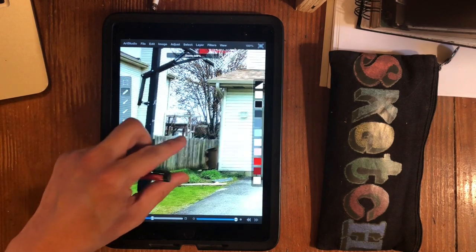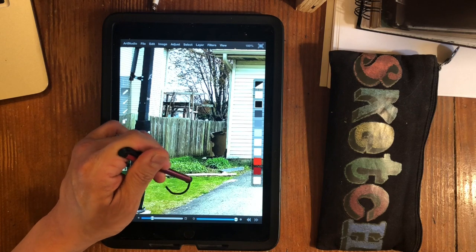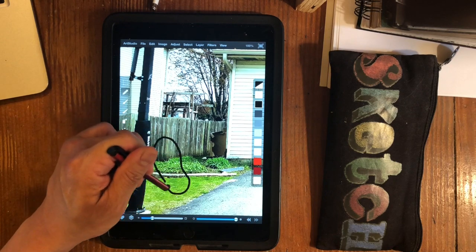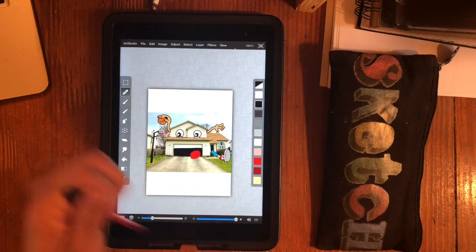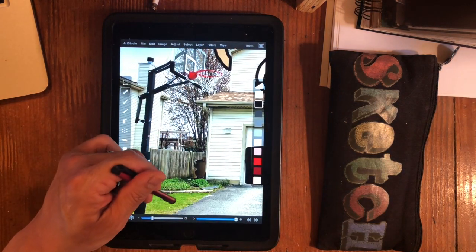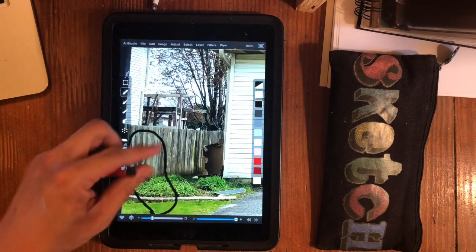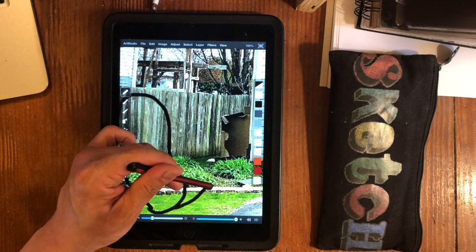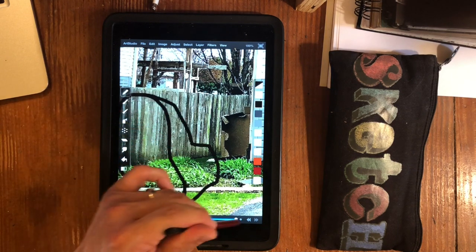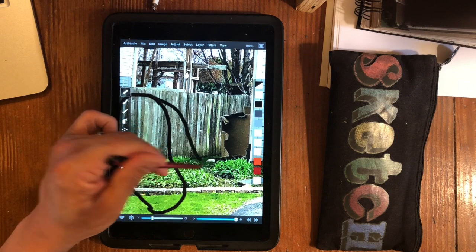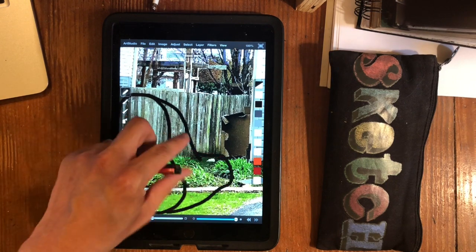Now I need another shoe here. So I gotta draw it in. Wondering if that's the same size. Nope. It needs to be a little bit bigger. Nope, don't like that. That's better.